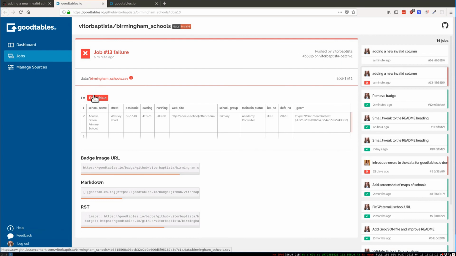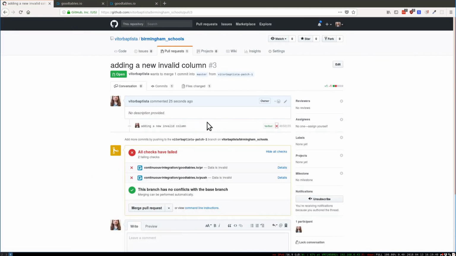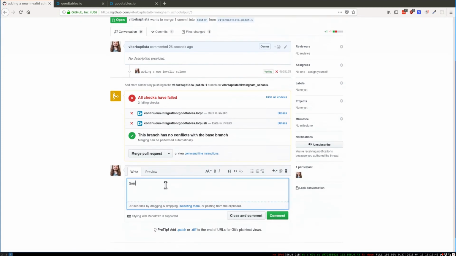The good thing about Goodtables is that it not only checks for the failures, but it also shows you where the failure was, in what cell, in what row, in what column. So it's easy for you to fix it. In this case, I will not fix it, I'll just reject the pull request.